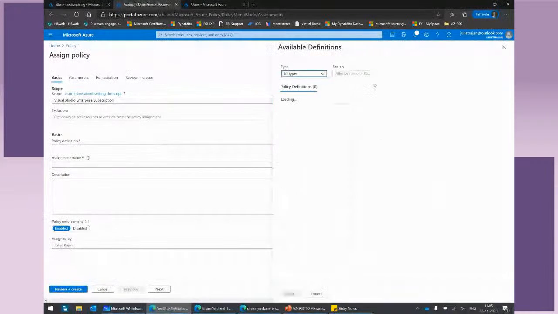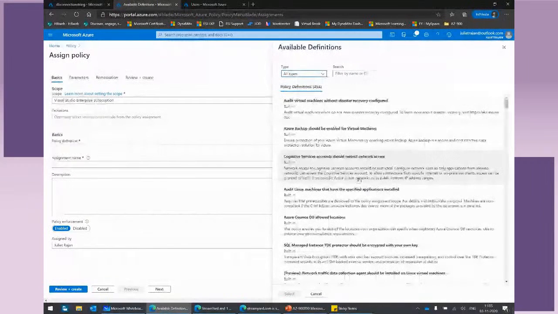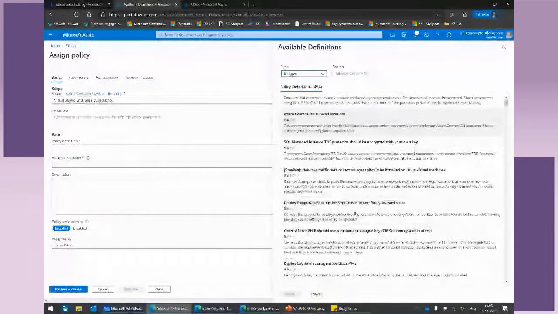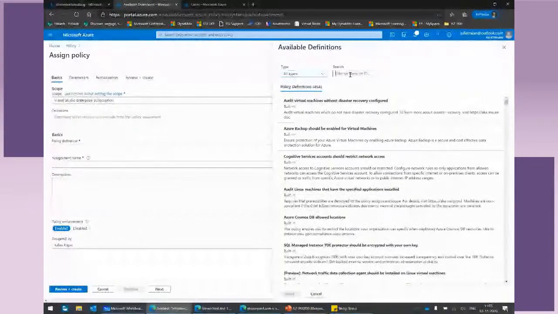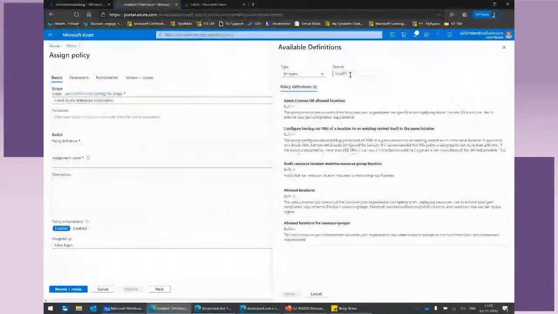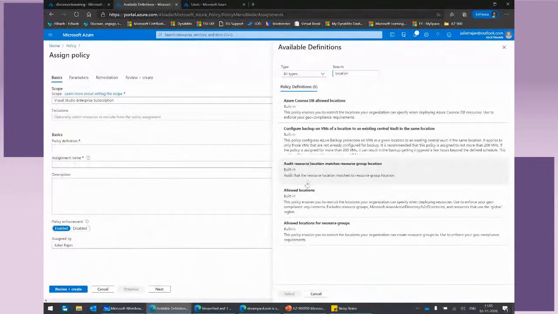So let me click on this. It shows the various policies, so you can choose whatever policy you want. Maybe I want to create a policy wherein I say any resources that I create must be created only in East US and not in any other location. So let me search for location, and there is a policy called allowed location. This policy enables you to restrict the locations your organization can specify when deploying the resources. So let me choose this, select.